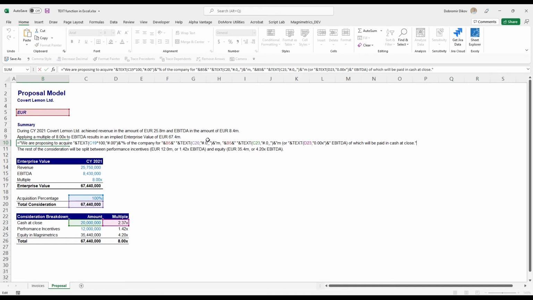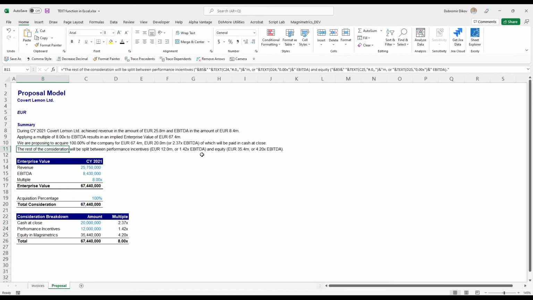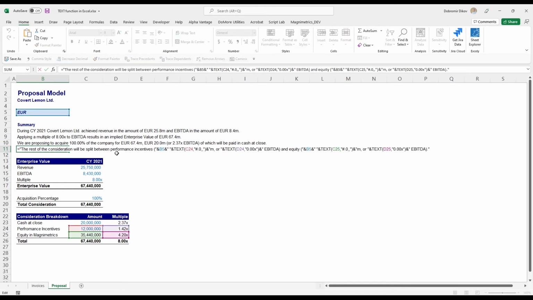We just continue and add how much is the total consideration, how much of it is cash at close, and also present it as the multiple of EBITDA. And then we talk about the rest of the consideration being split between performance incentives. And we can even link this part here and also link this to this. So if this changes, it's going to be different. And actually, let's go ahead and use it.